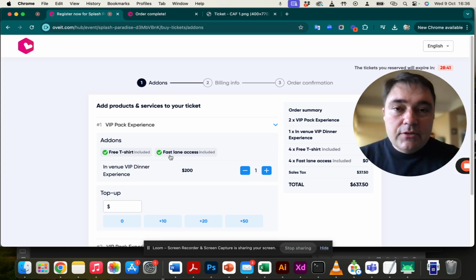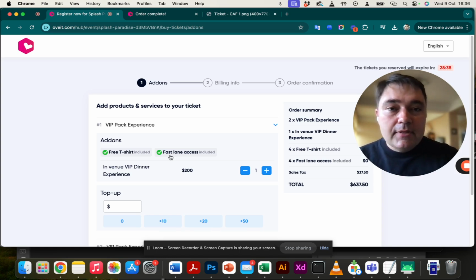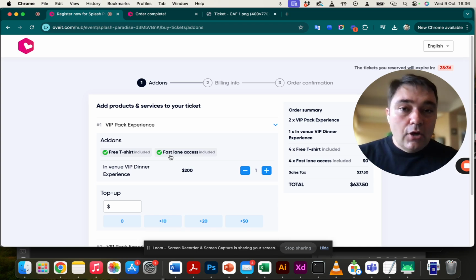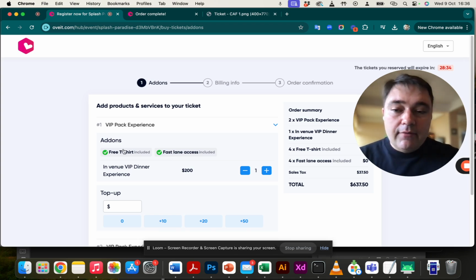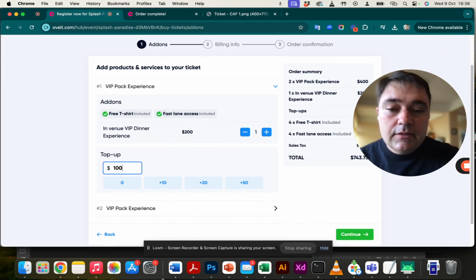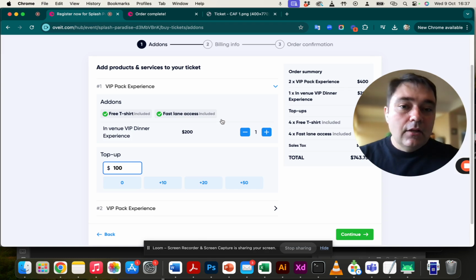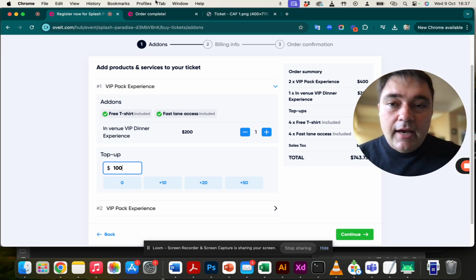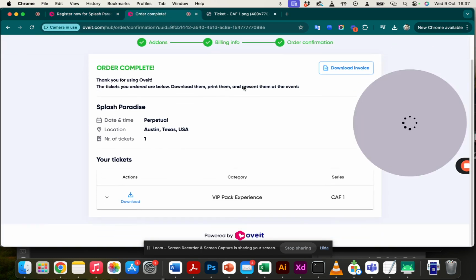And this enables you to actually process payments in your venue and also take top-ups prior to your visitors arriving. So in my case, I'm just going to add $100 to my virtual wallet alongside my 2 VIP pack experiences, my in-venue VIP dinner, and my t-shirts and fast lanes. So once I press continue, I'm taken to the billing information, and at the end, we have the order confirmation.